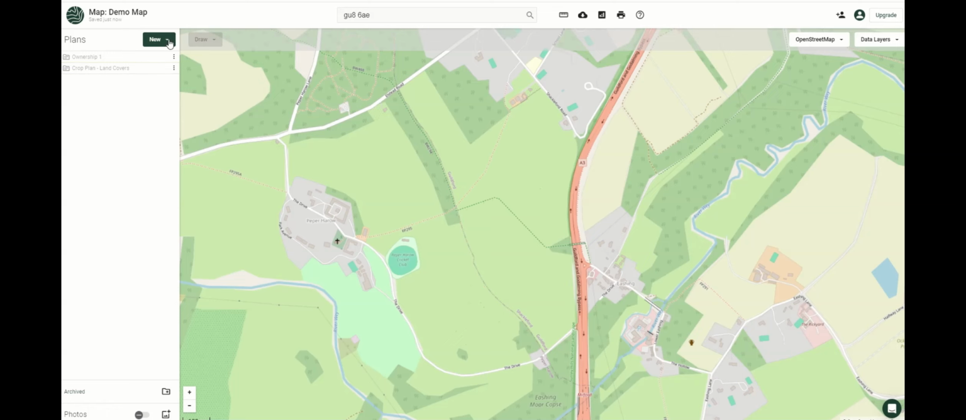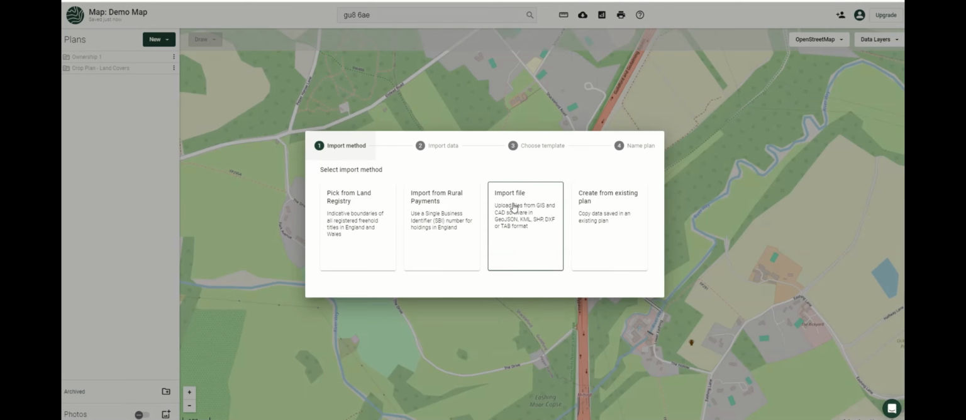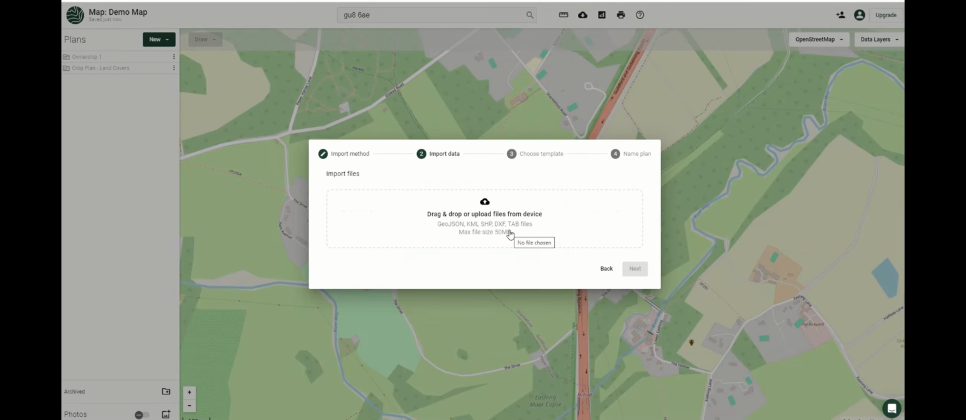And our next import method is going to be import from file. So again, New, I'm going to go with import data this time. I'm going to tell it I want to import from file, and you can see here these are the formats that we accept. You can import data in GeoJSON, KML, Shape, DXF or .tab files, but we do have a file size limit of 50 megabytes.